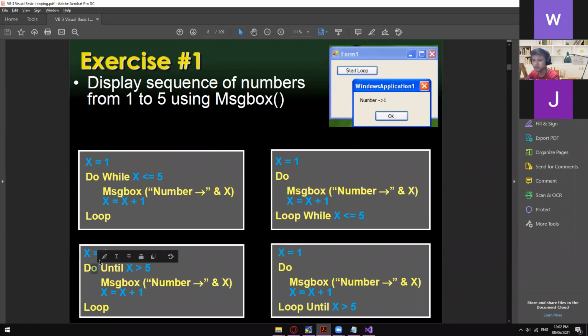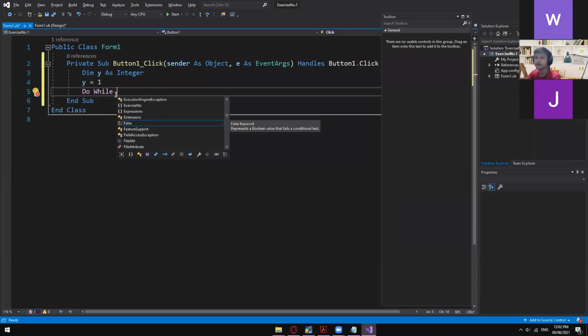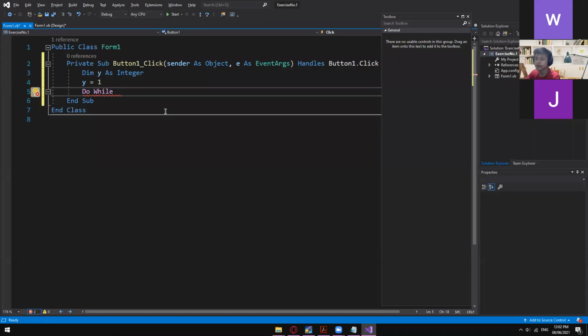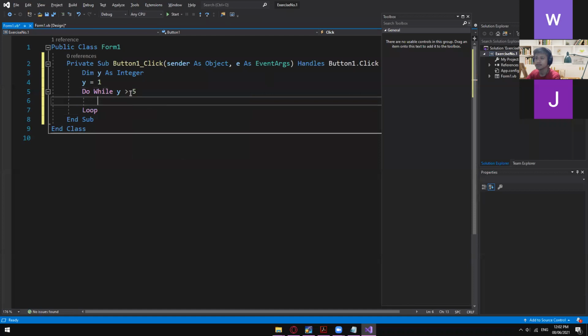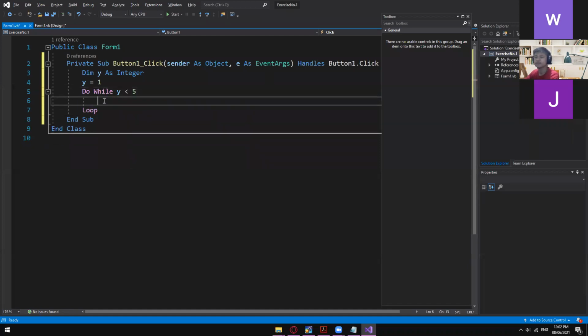And then we will use do while, okay. We can use do until, do loop while, loop until, but for now, let's use this one so that you will learn how to do the others. So do while. This one is ranging from 1 to 5, right? Do while y is less than 5, okay. Less than 5, okay.